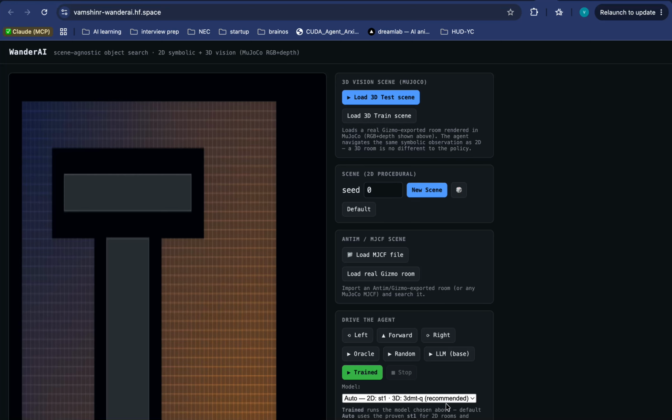Hi, this is WanderAI. We are building a scene agnostic, object goal oriented exploration or navigation of an agent. We are essentially using reinforcement learning to perform this task, hoping that it can adapt and create path tracking in its weights when making decisions.